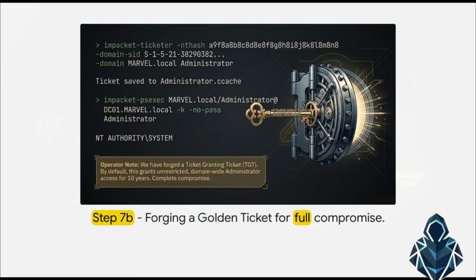Armed with those raw materials, we execute Impacket Ticketer. We feed it the KRBTGT hash, the domain SID, the domain name, and the specific user we want to spoof. Let's go with administrator. Impacket then generates a completely forged ticket granting ticket, a genuine golden ticket, saved nicely as a .ccache file. When we use this ticket with psexec, along with our -k and -no-pass flags, the vault doors just swing wide open.